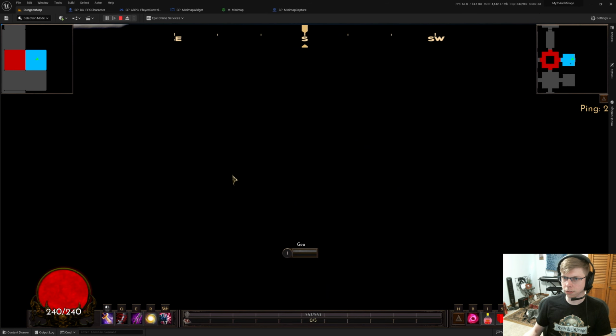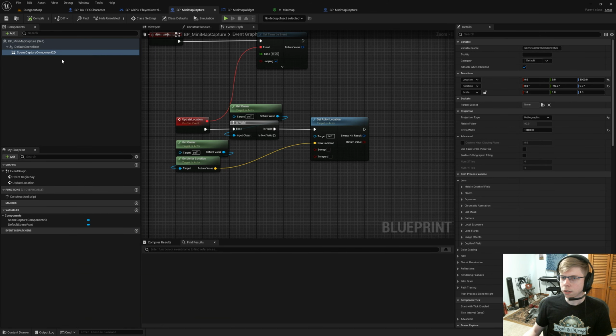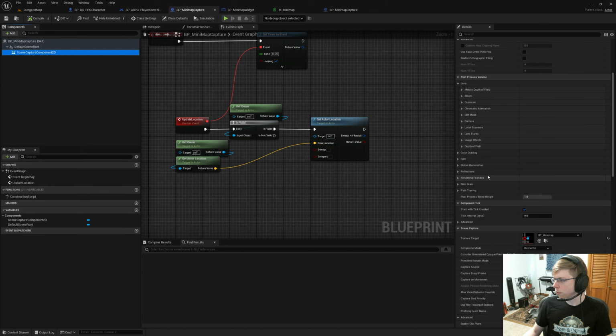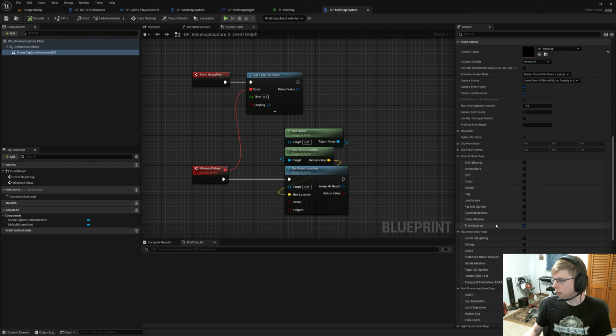All right. I don't know why those look so different. Maybe, okay, actually, let's see. So on my scene capture component, I chose to hide static meshes. That's what it is.